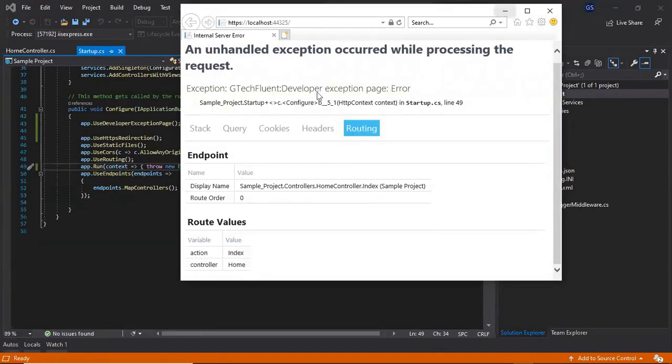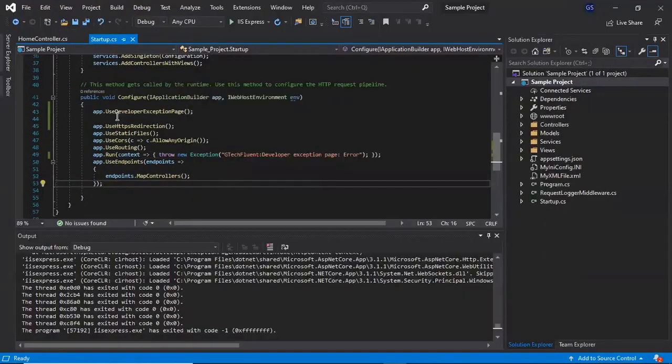Okay, so in this way you will get the information about your exceptions, the query string, headers, and routing information. As we discussed, our developer exception page should be enabled for the development environment only. So let's see how to do that.